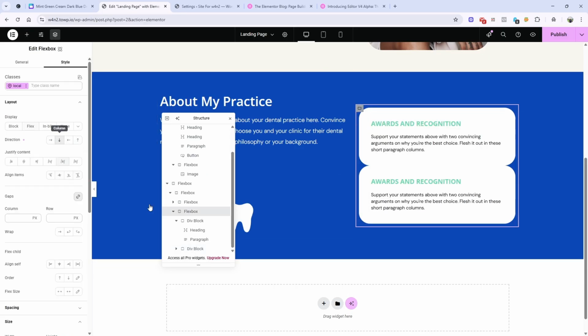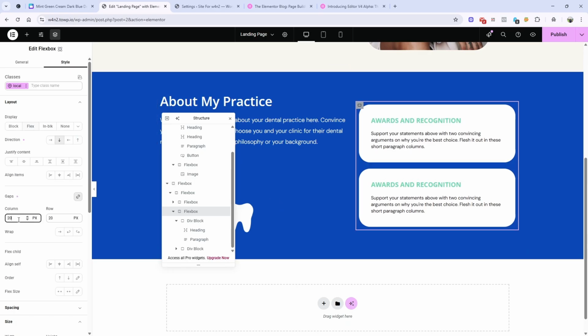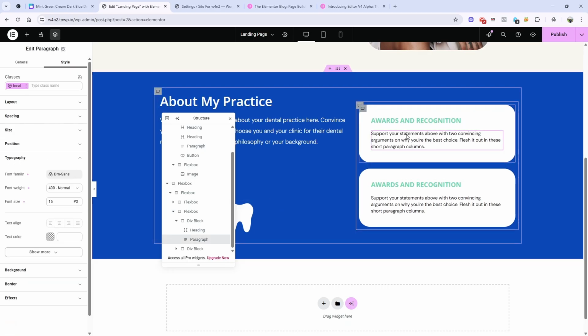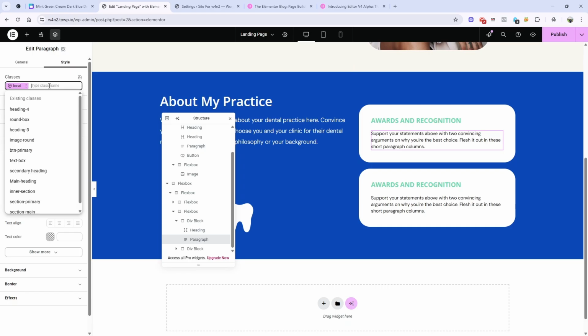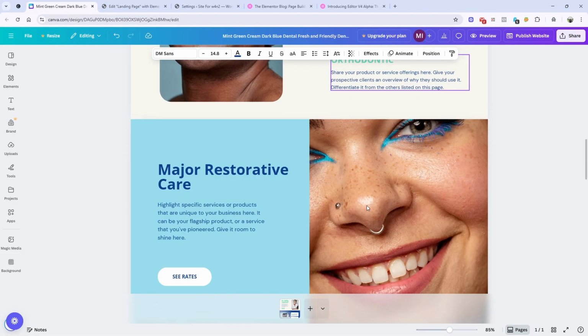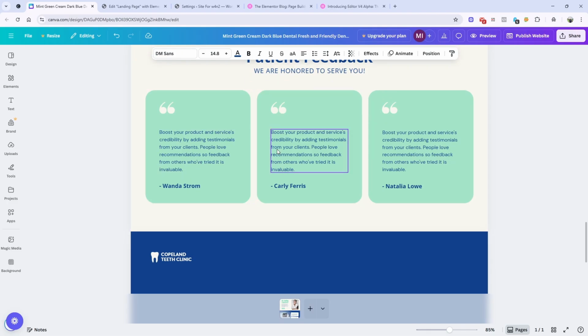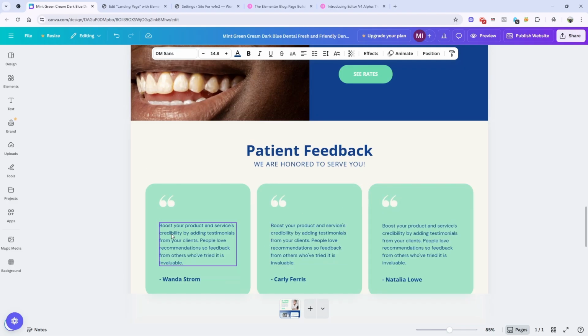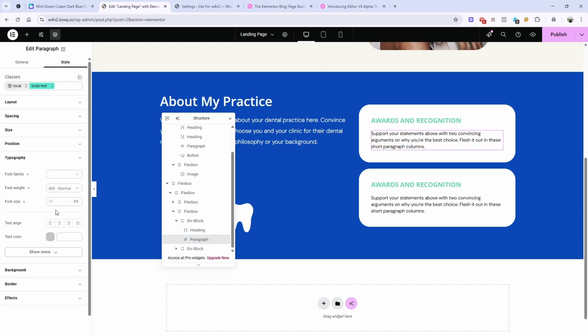change the direction to column, add some spacing gaps, and yeah, you can see the element is now created, but the font that I selected is not styled yet. So I will add a new class like body text. Okay, create body text. If I check that all my body text has blue color, so there is no issue to add color at my class level. So for the font I will select DM Sans, and for the color I will select blue.